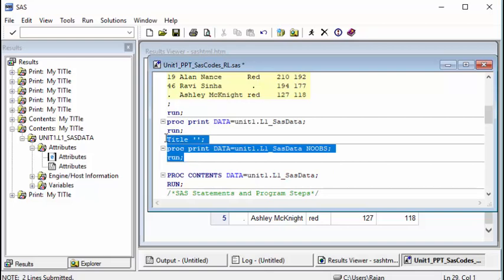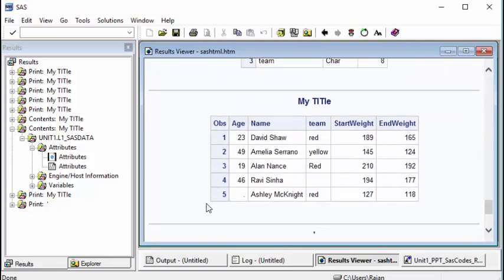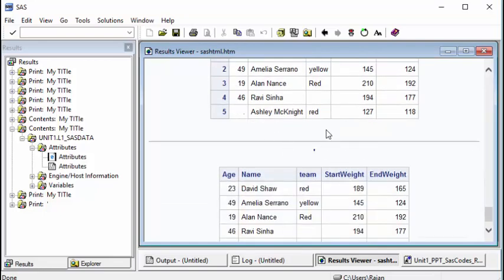So if I run this program here, then I can find all these. There are 5 observations, 5 variables, but there is no OBS column. So in the previous one I had the OBS column and title, but now I got rid of the title also.